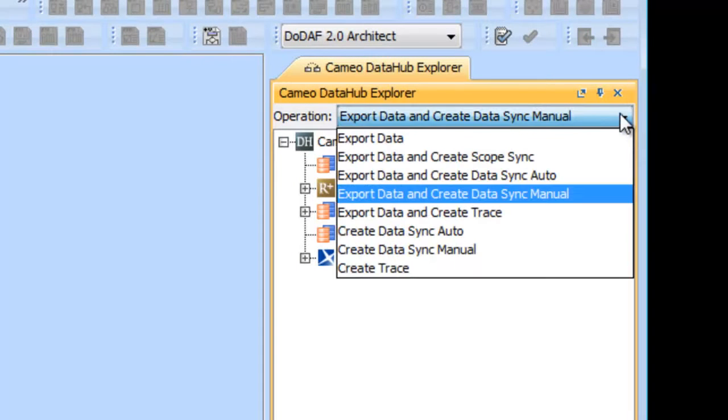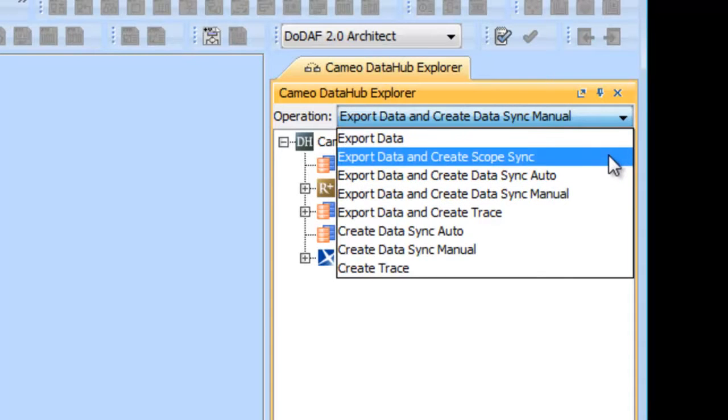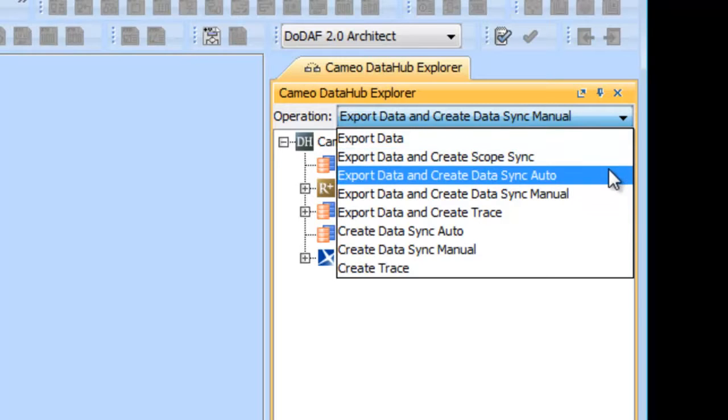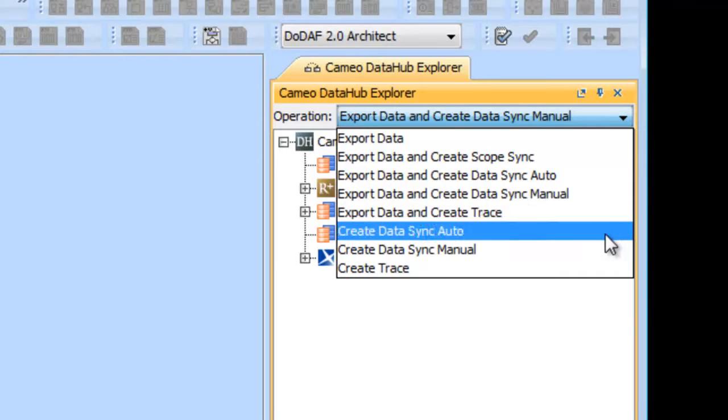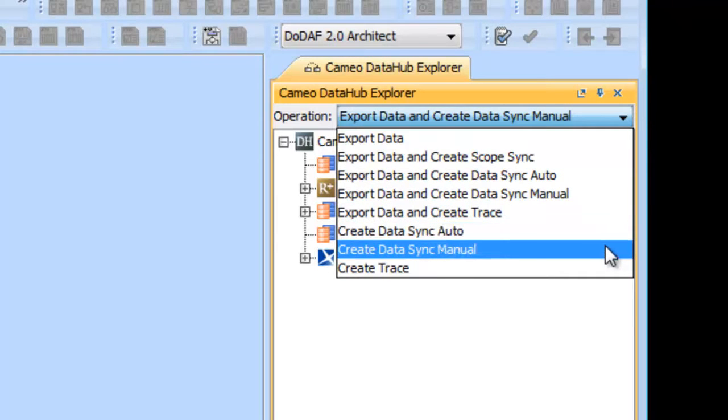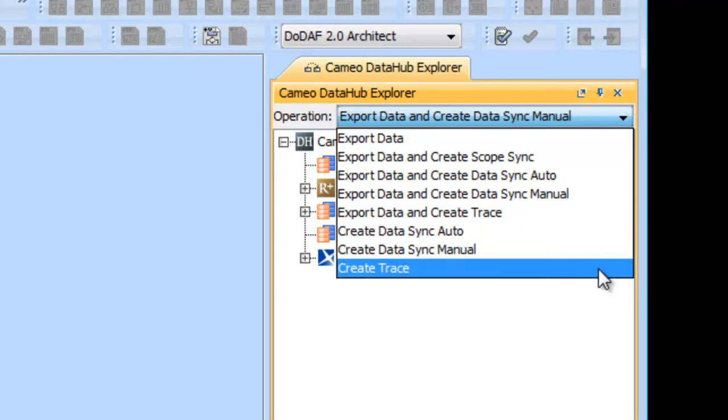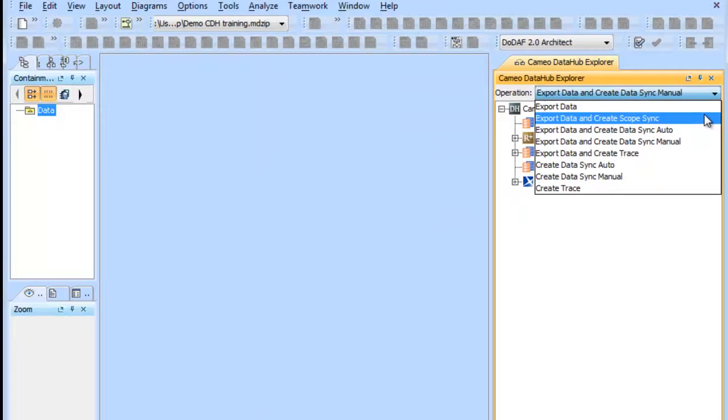DataHub Explorer offers export data. Export data creates scope sync. Export data, create data sync auto. Create data sync manual. Create trace. Create data sync auto. Create data sync manual. Create a trace. These are all different functions of DataHub. Most commonly used functions are data sync auto and data sync manual.